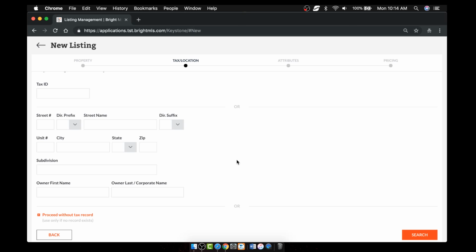The only time you're not going to find the tax record is if it is a brand new property, a new builder, maybe the county hasn't sent it to us yet, which again happens on very rare occasions. Very rare. So you should always have a tax record. So you can type the tax ID. What I find easiest is going into Bright Search, looking for the tax record for the property, and then copying and pasting the tax ID.